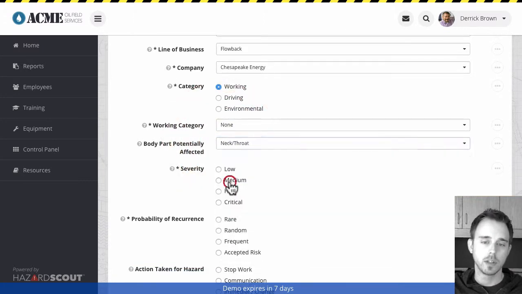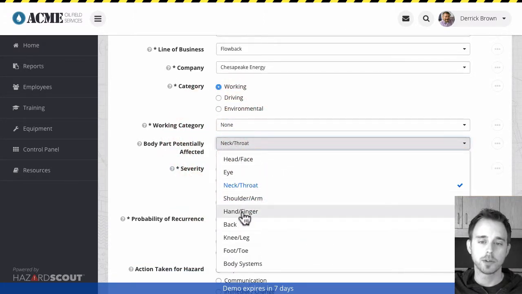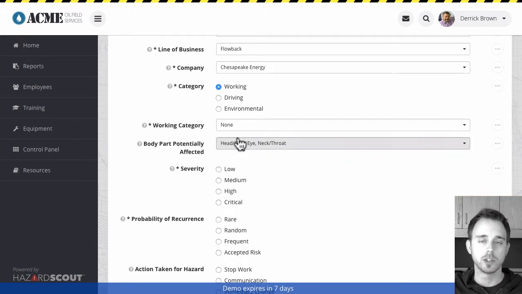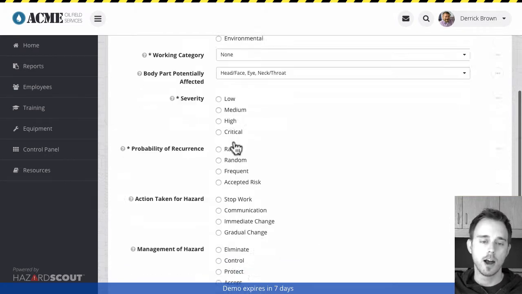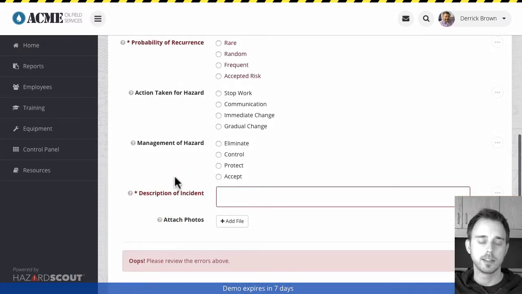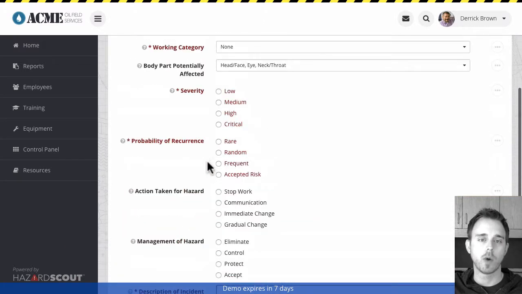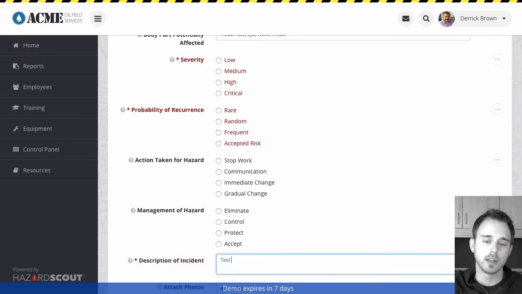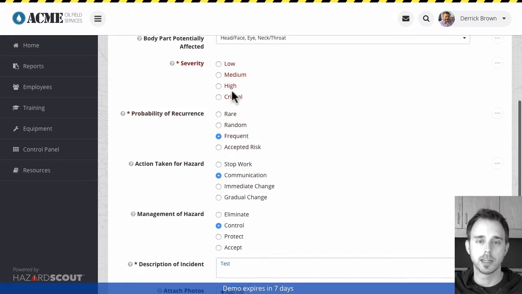I may also be able to choose multiple options. For example, the body part affected may be head and face and eye and neck and throat, so I can choose all of those options right there. If I go down and try to submit the report without completing the whole thing, it's going to show me the fields that are required, as well as this asterisk that denotes that it's required. I can type in my text, and now that field is satisfied and it's not red anymore, meaning it's ready to be submitted.